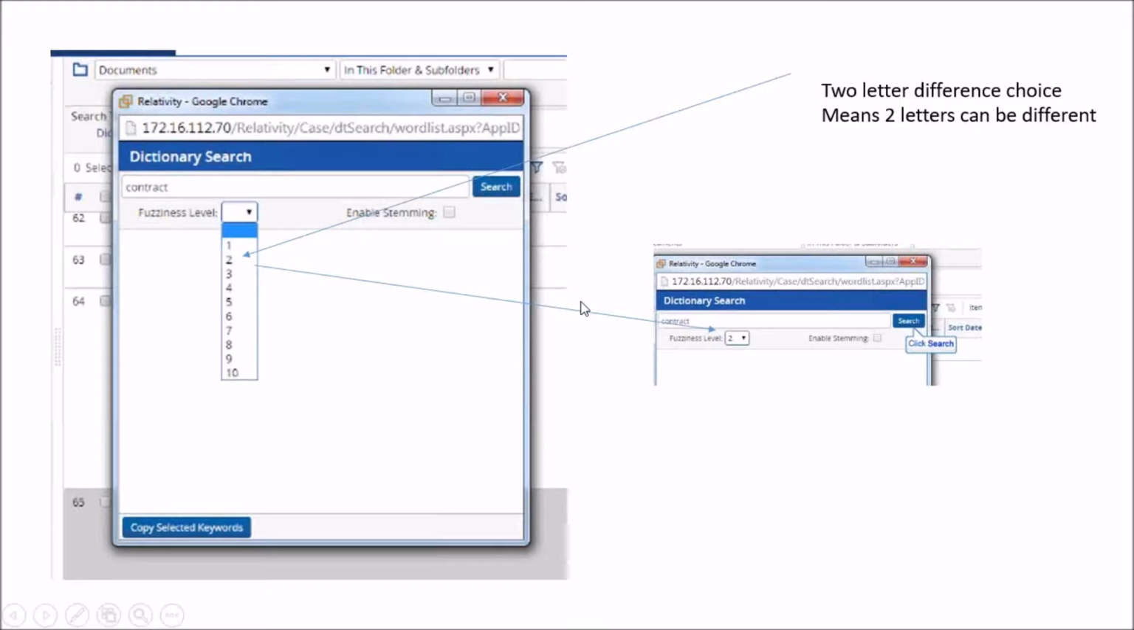Now, another way of using DT searching is using the dictionary option to work with the fuzziness control level. So what we're going to do now is, in this area of the search box, when you click DT searching, you're going to see the word dictionary appear. And so we're going to click there. And once we do, this panel over here opens up.